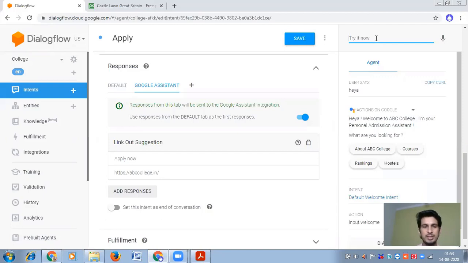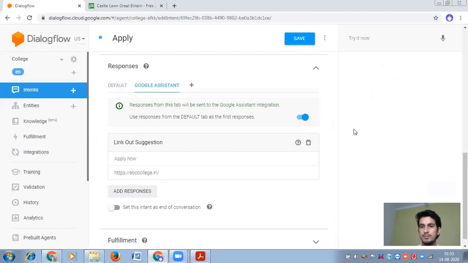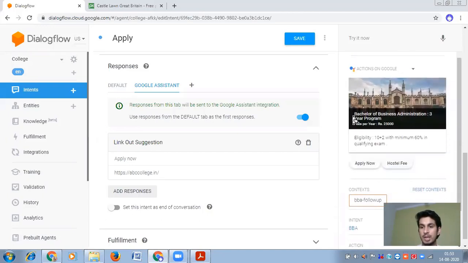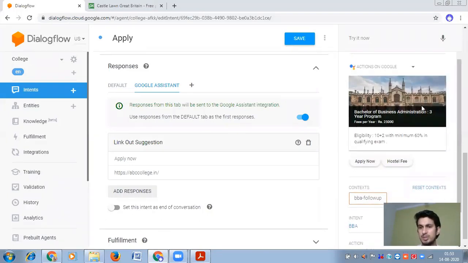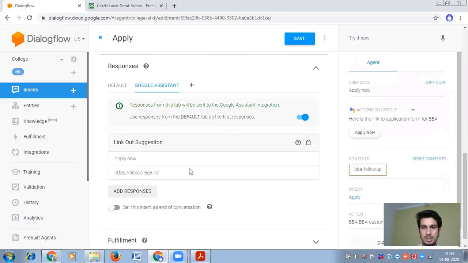And now when I'm testing all this stuff, I can simply test it, like I'll say here, show me your courses. As I say show me your courses, sure, we offer 2 management courses, one is BBA and one is MBA. If I go for BBA out here, it shows me a very good enough card. This is Bachelor of Business Administration, 3-year program, fees so and so, eligibility, all that we put up out there. Next is apply now, hostel fees, and now if I click on apply now, it catches up this particular intent and it says here is the link to application form for BBA.